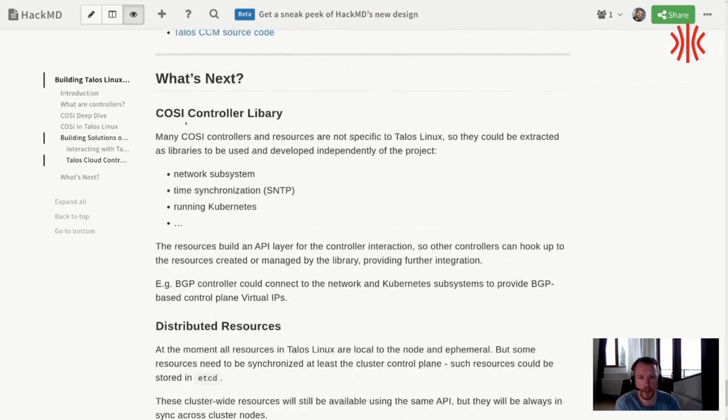The first thing, and the idea we had for a long time as we were developing more and more COSI controllers, it becomes obvious that these controllers are not really specific to Talos, or not all of them are specific to Talos, and that can be useful on their own. And there are many examples like the networking subsystem or time sync or the controllers which actually run Kubernetes. And these controllers can be extracted as separate libraries and they could live on their own, evolve, and have their own versions.